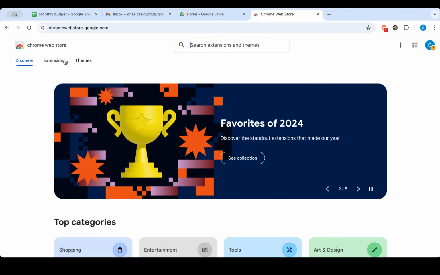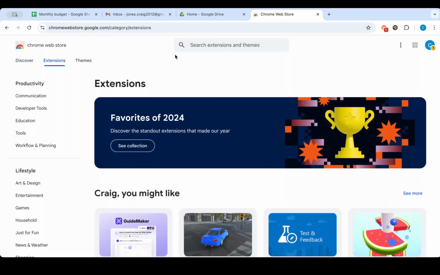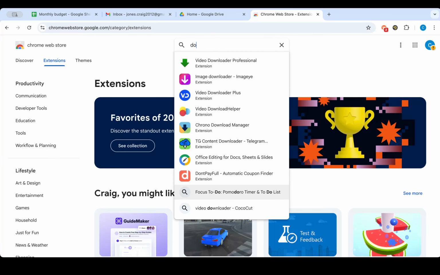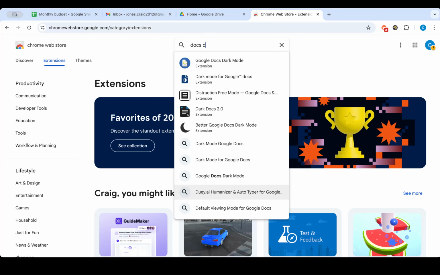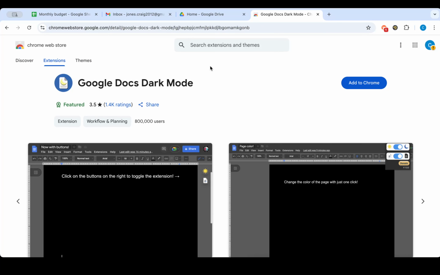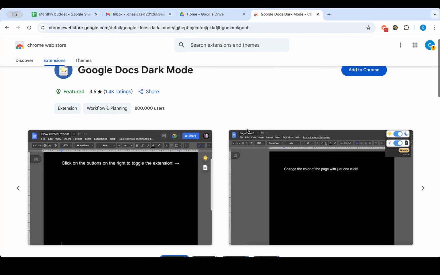With the Extensions tab open, navigate over to the search bar at the top left corner. In this field, you're going to type Docs Dark Mode. Hit Enter, and you'll be presented with a list of results related to your search. You'll want to browse through these until you spot the one that simply reads Dark Mode. To ensure you're selecting the right one, check that it mentions Google Docs specifically. This is crucial because we want to make sure it integrates seamlessly with your documents.